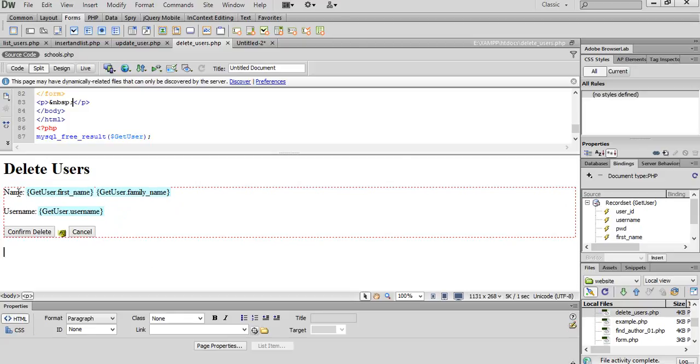So you're going to type the word name, and then from the record set, bring across the first name. So you would drag it across. Then the same thing with the family name. We're going to drag it across just as we've done before. And then the username, we're also going to drag that across as well. That's going to go there. So you're going to type everything else in and then just drag the fields across as required.